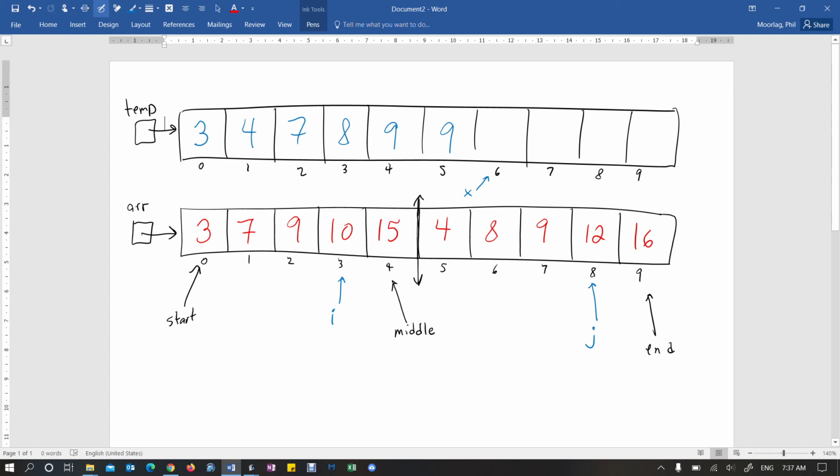Okay, which one's less? 10 or 12, so 10 is less. Okay, so then update x and I, sorry, x and I are going to move up. Okay, 15 or 12. I realize I drew an example where it's always alternating back and forth, but there is a chance where you might have 3 or 4 consecutive numbers from one half that go in before you advance the j value in the other half.